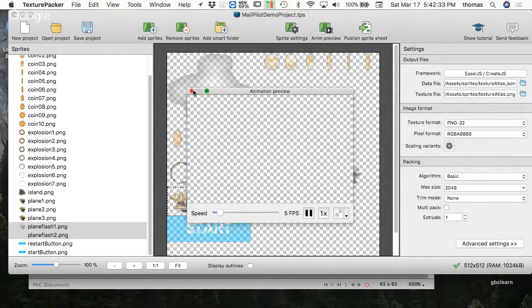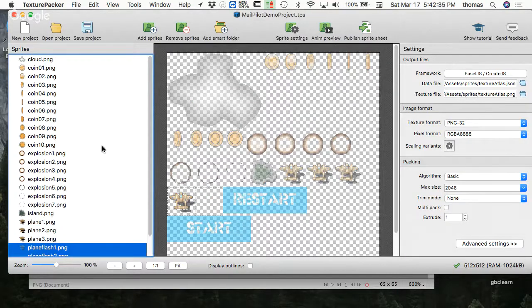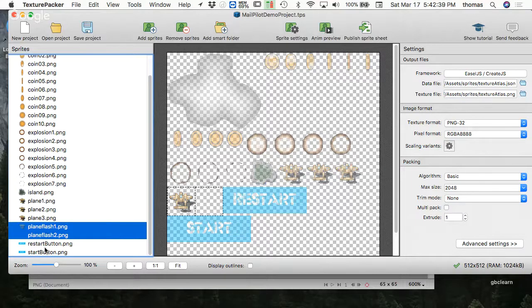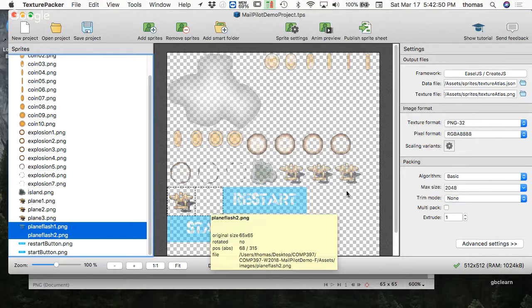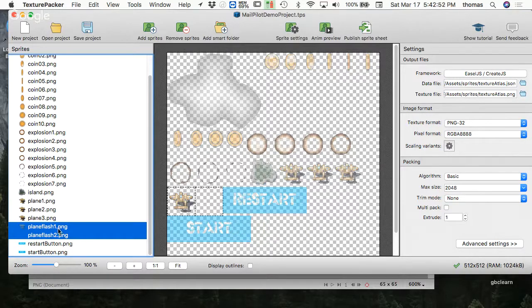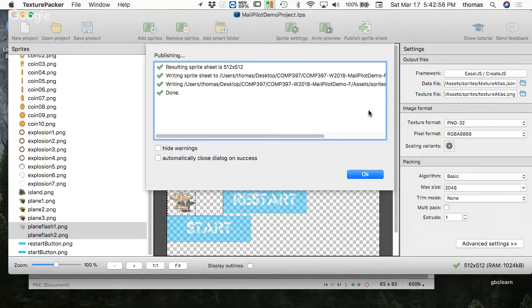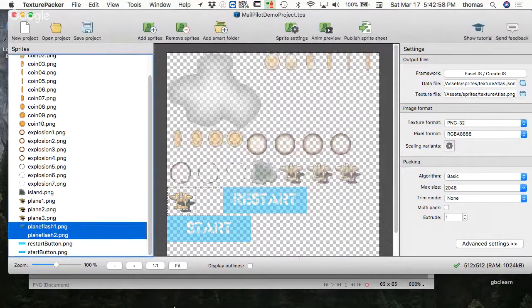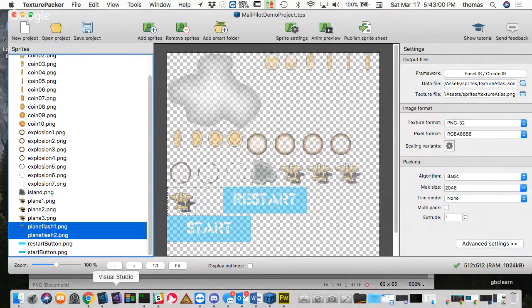Now, just like before, I'm not modifying the plane, but I am changing my restart button, my start position, because they're going to be pushed down. Because what's happening is they're going to be moving over. Nothing's happening up here, but all of this is changing down here. Okay? So plane flash 1 and plane flash 2. Okay, so I'm going to publish my sprite sheet. There it goes. I'm going to go back into my object.